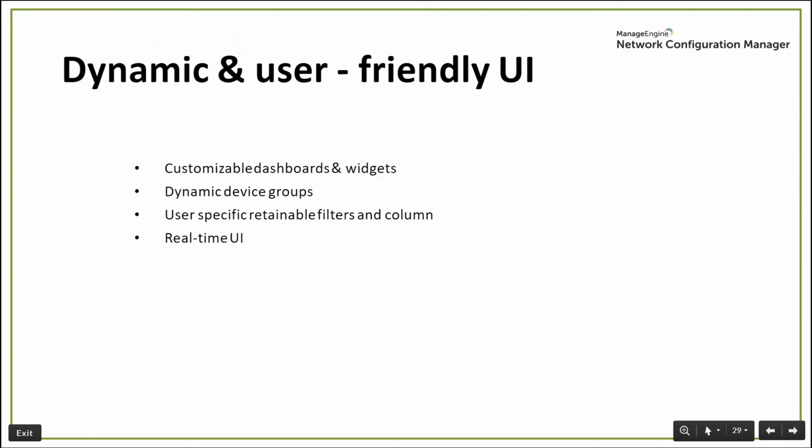Let's move on to the last part, which is the dynamic and user-friendly UI. Network Configuration Manager provides customizable dashboards, dynamic device groups, user-specific filters and columns, and a real-time UI.